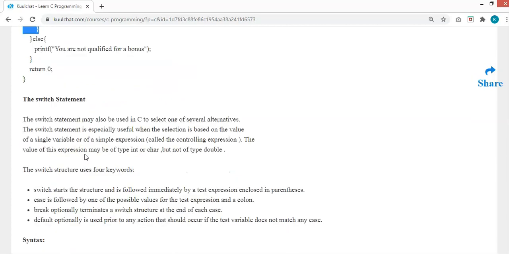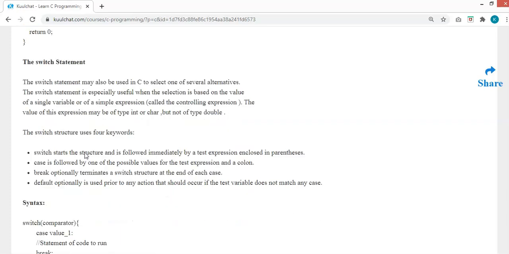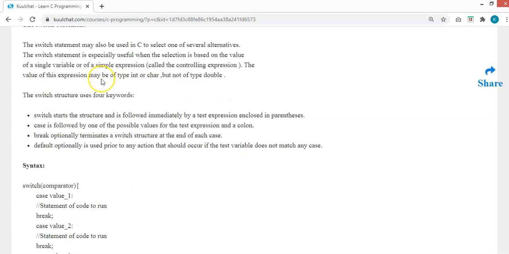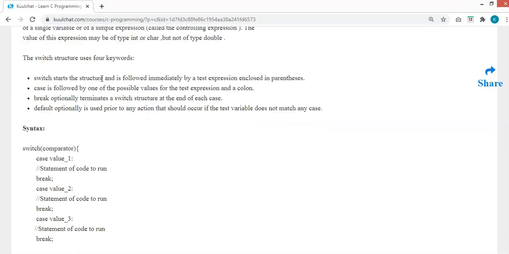Okay. So we'll come finally to the switch statement. For the switch statement, it's similar to the if statement. It's also used as a control structure. In the switch statement, the syntax is this way.